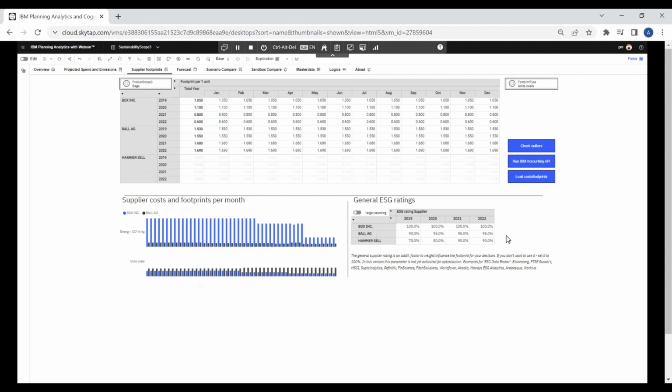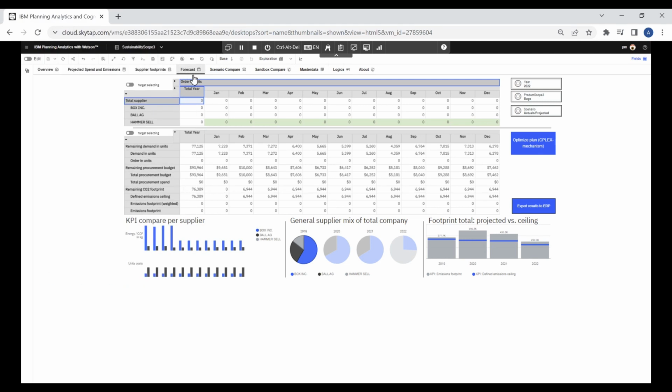Okay, so now let's go on to look at the forecasting part of this model, which is probably one of the more interesting parts. The next tab is the forecast tab. So now that we have some demand in the system for 2022, we can manually plan, for example, bags for 2022, and we can actually update our order in units manually, and we can see how that affects our data.